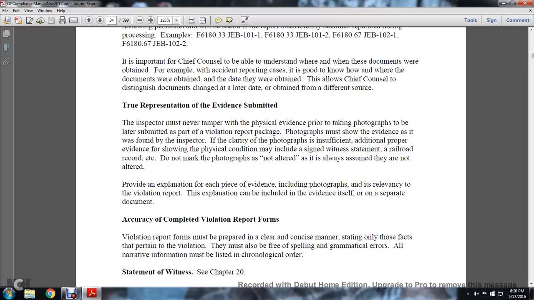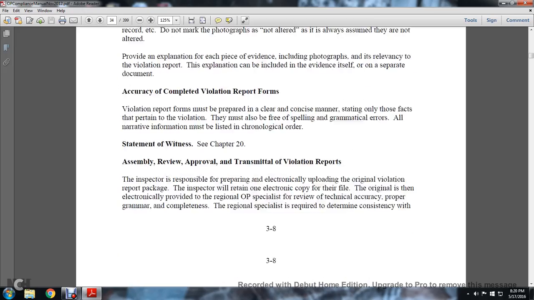Do not mark the photographs as not altered. It will always be assumed that they are not altered. Provide an explanation for each piece of evidence, including photographs, of its relevancy to the violation report. The explanation should be included with the evidence itself and separate from the documentation.